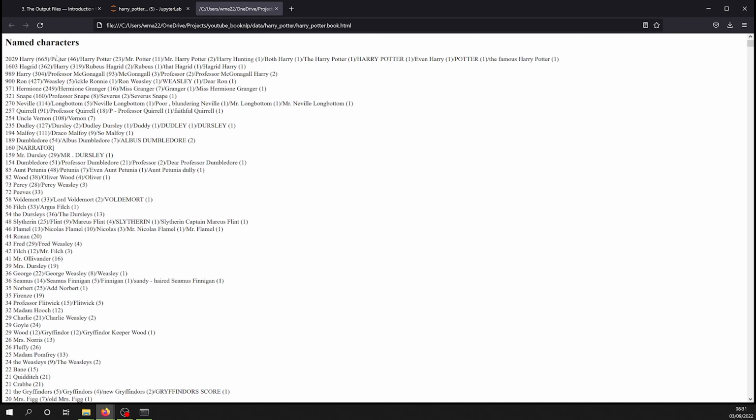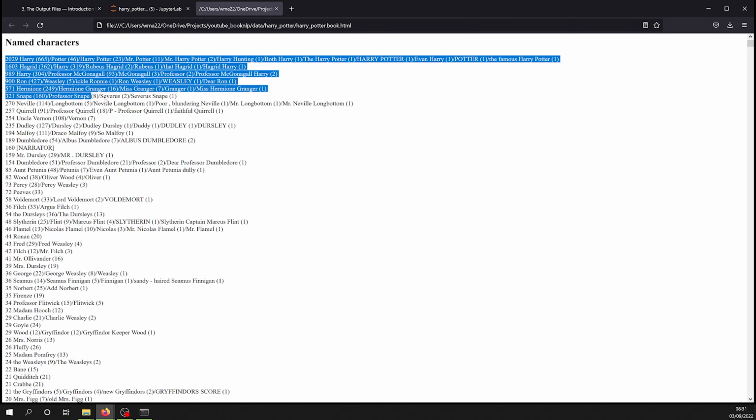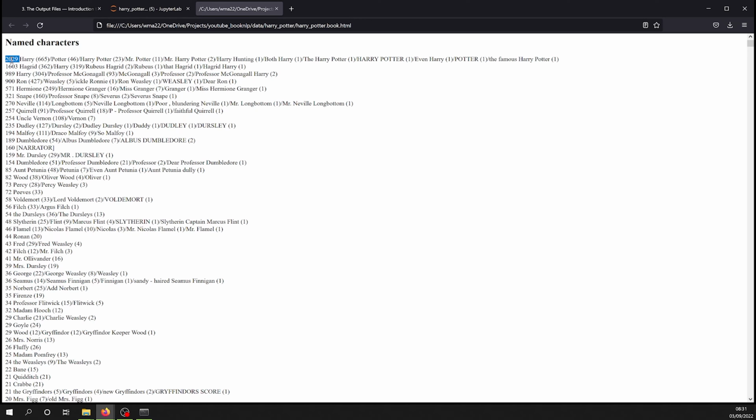So we've got named characters up at the very top. These are all the named characters. So let's take a look at Harry. He occurs 2,029 times. He's referenced as Harry, he's referenced as Potter, and we can see this because there's a slash, and it tells us how many times he's referenced as Harry. So in this case, he's just called Harry 665 times. He's just called Potter 46 times. He's called Harry Potter 23 times, and the list goes on. It even captures really nuanced things like the famous Harry Potter.